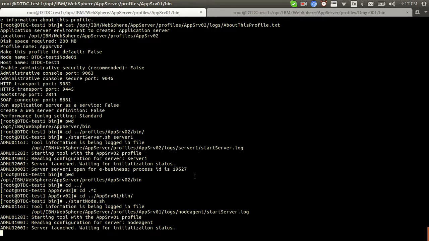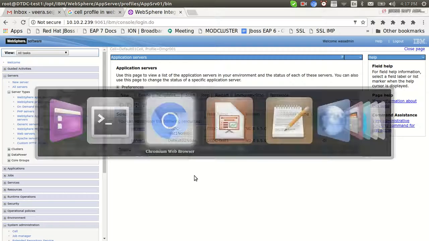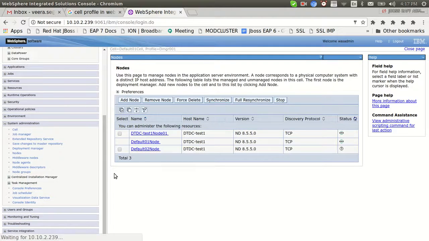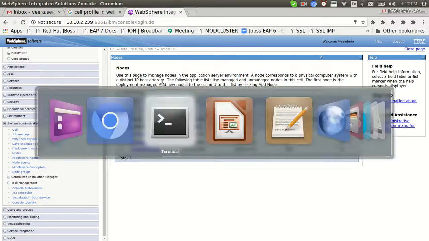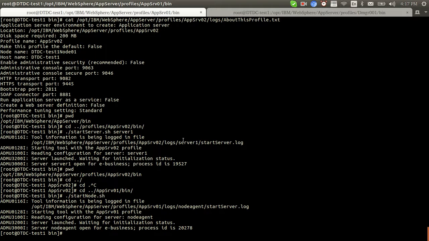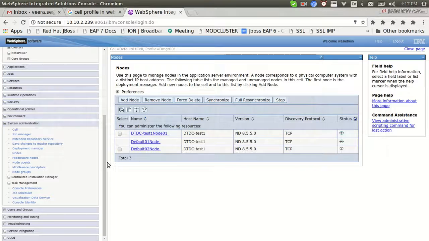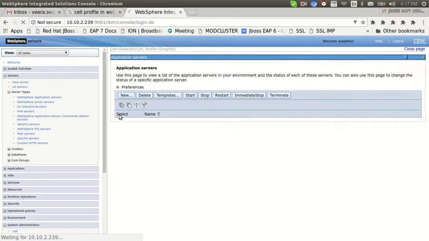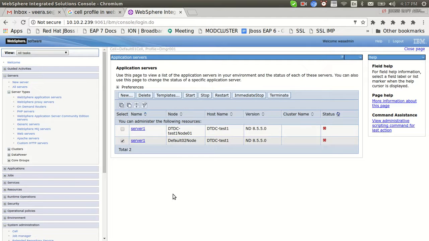Similarly, we need to add one more node, and we saw in the DMGR how to add one more unmanaged node for integration with IHS, and that's the same process. My node agent is started. Both node agents are up and running, and we can start my server from here, no issues.